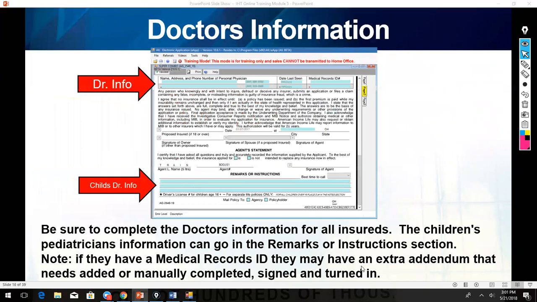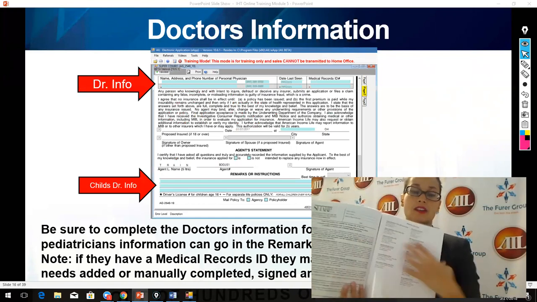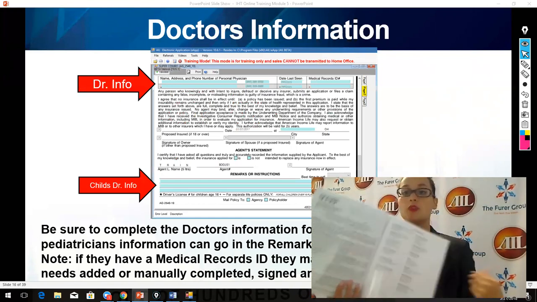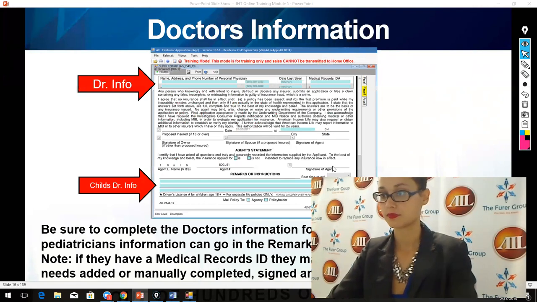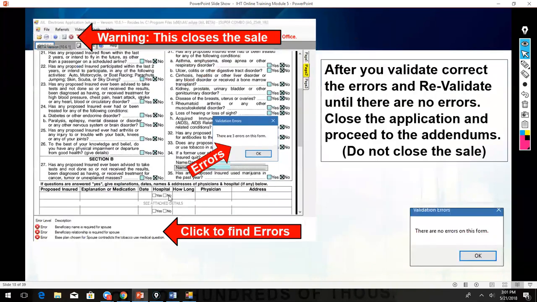If they have a medical records ID, they may have an extra addendum that needs to be added or manually completed, signed and turned in. Yeah, medical records ID. Like I told you, that's these additional addendums. Check that out. Kaiser, Scripps, Sharp. So we already know that. Validate. Once the entire application is completed, then validate to check for errors or missing information. We did that. After you validate, correct the errors, and then revalidate until there are no errors. Close the application and proceed to the addendums. Those are the questionnaires. Do not close the sale.